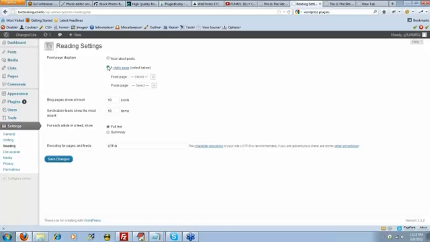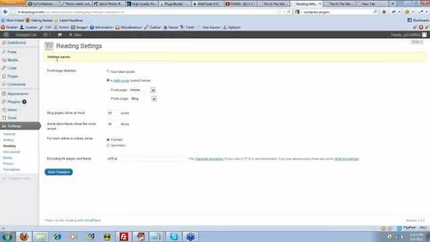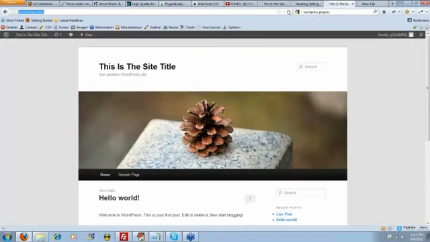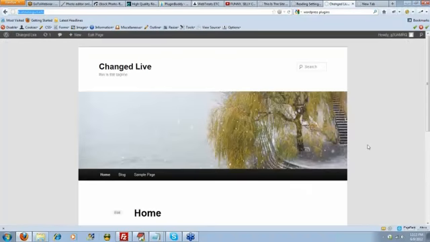Okay, so we'll click a static page now. We'll select home for the front page, and we'll select blog for the post page. And with that done, I can select Save Changes. Once that's been saved, you see the notification at the top. We can go back to the site and refresh, and we'll see that this content changes.